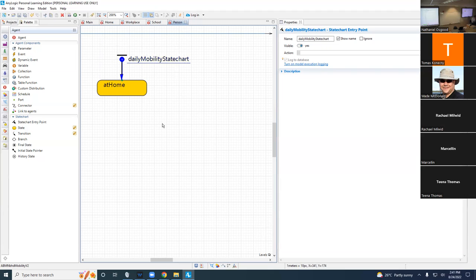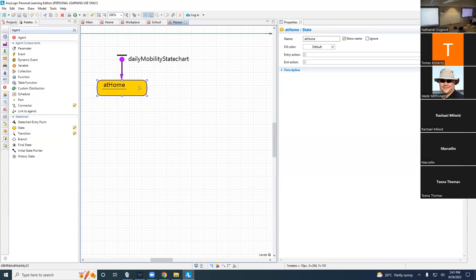Okay. And guess what's going to happen when they're at home? When they enter at home, guess what's going to happen? Where are they going to go? When they enter at home, they're going to be going to their home. Well spoken. Now, they're going to head home.